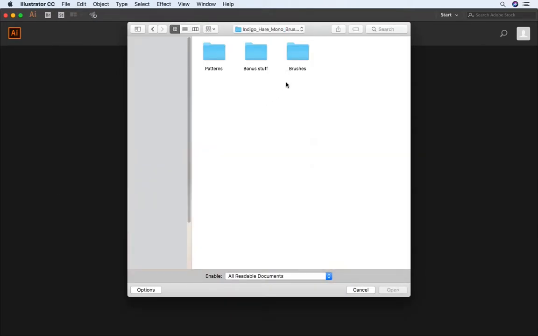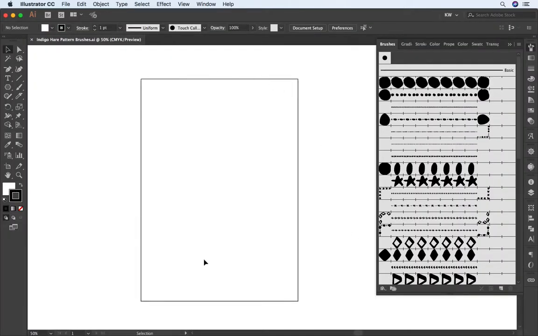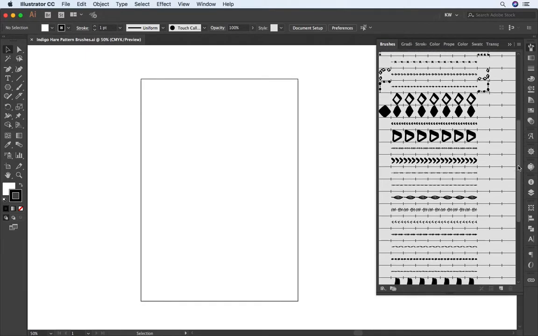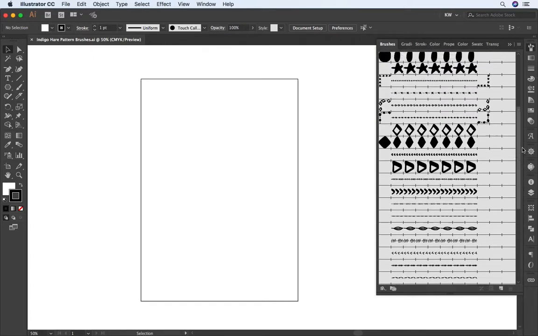If you've downloaded these files from my Creative Market site, you'll get this folder with a whole host of brushes and pattern files within it. So to open these pattern brushes, I'm going into the brushes folder and I'm going to open the Indigo Hair pattern brushes.ai file. Click open. So what you'll notice is you've got a blank file, but in our brushes palette, if this hasn't come up, if you just select the brushes, your palette will come up. I've got a whole host of pattern brushes that have been imported with this.